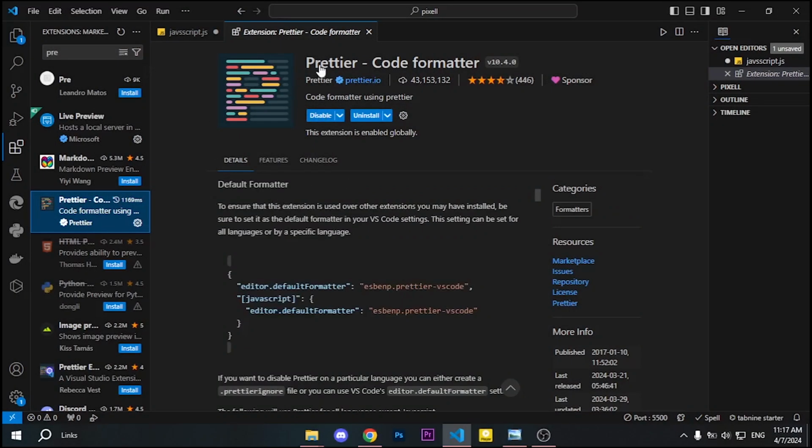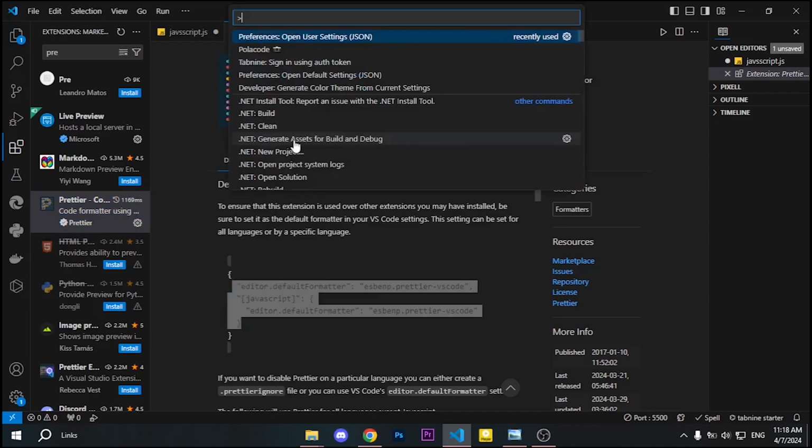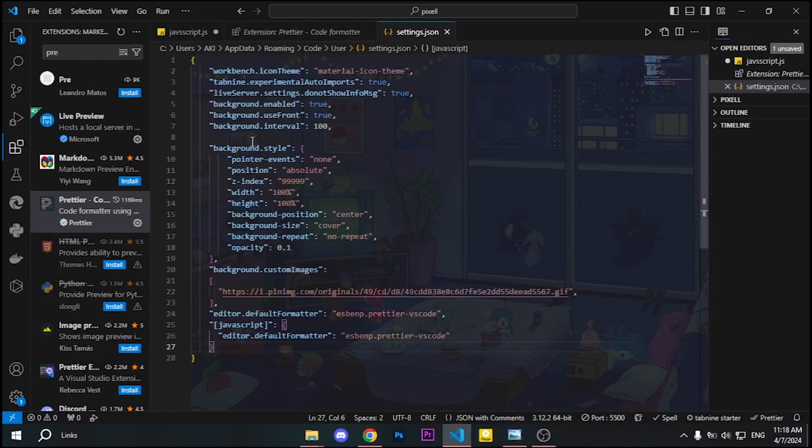And finally, the last extension. It's called Prettier. After installing it, you will see a code in the page. Copy it, press Ctrl+Shift+P again, and open Settings. After this line of code, write a comma and paste it.